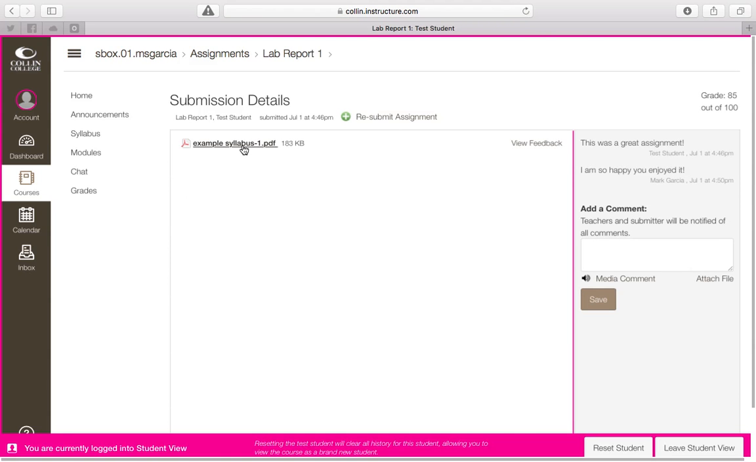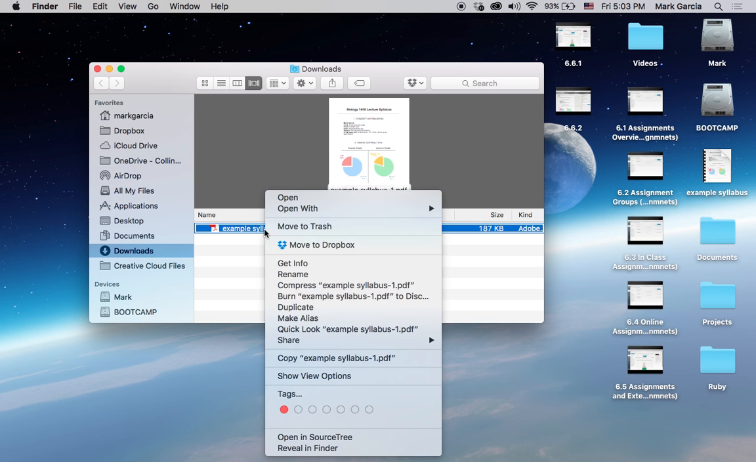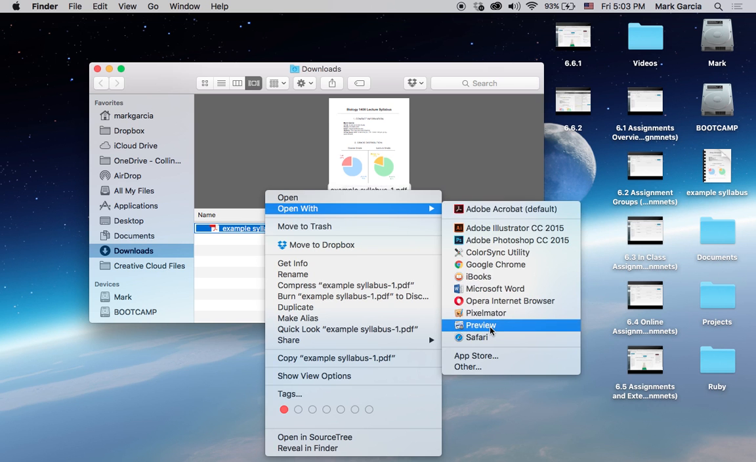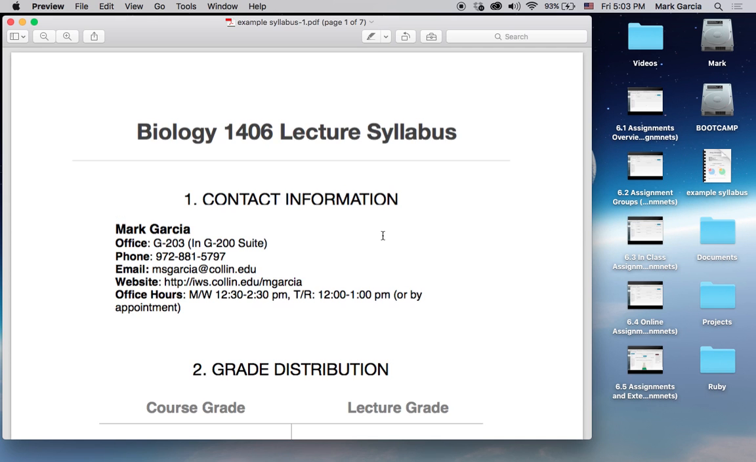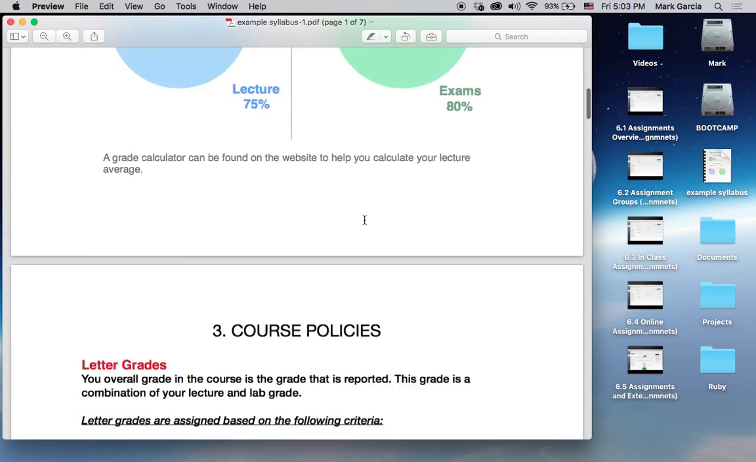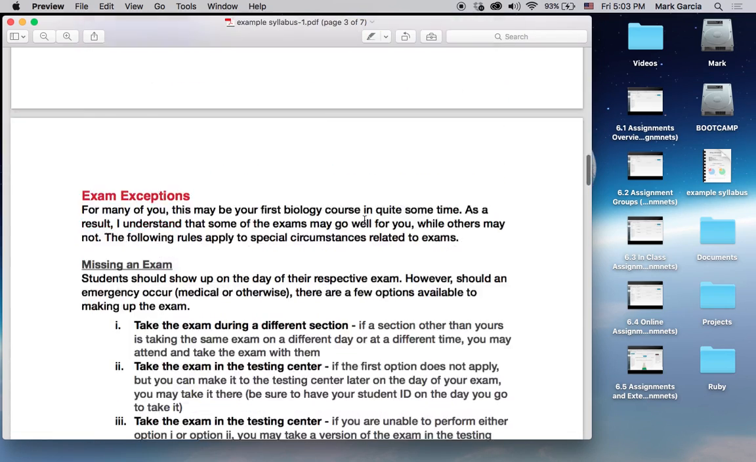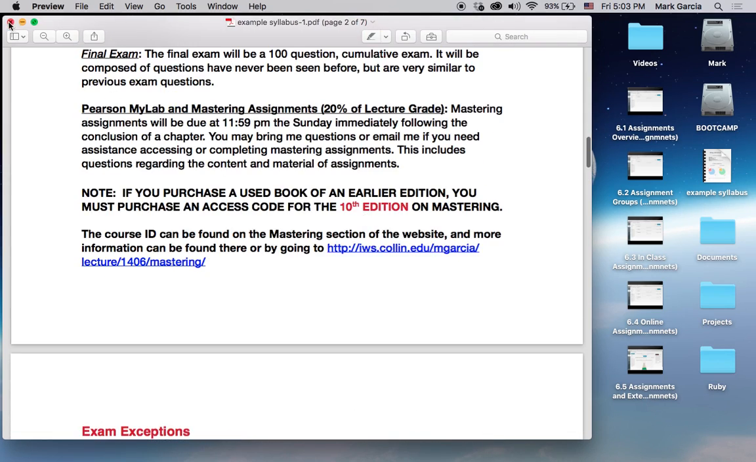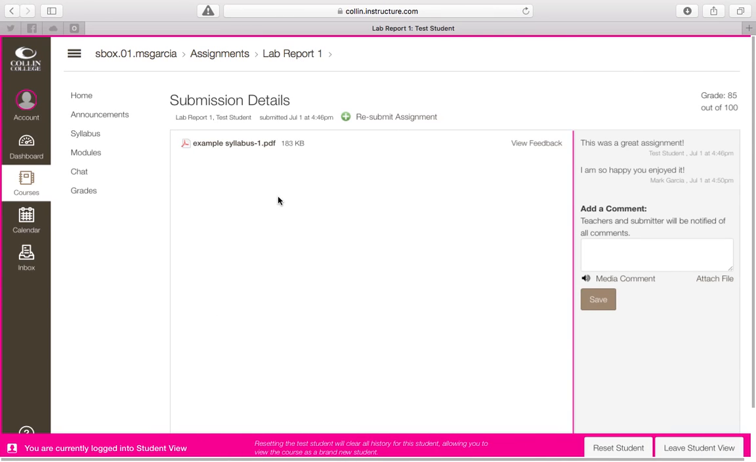Now, if the student downloads the assignment by clicking on the link here, when they go to open up that file, so let me go ahead and open this with Preview, they're not going to find any markup on it. And that's a problem. They're going to be even more confused. So what do they need to do? Okay, well, what needs to happen is instead of clicking on this, to get their feedback, they need to come here and click on View Feedback.